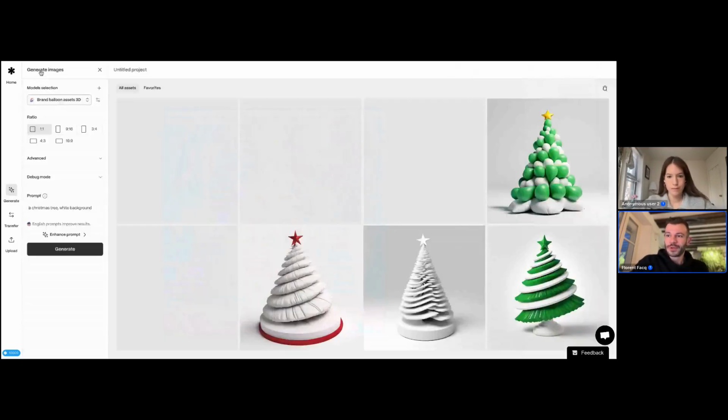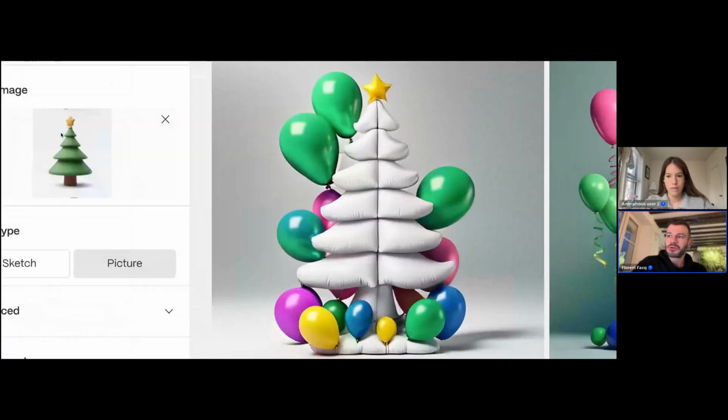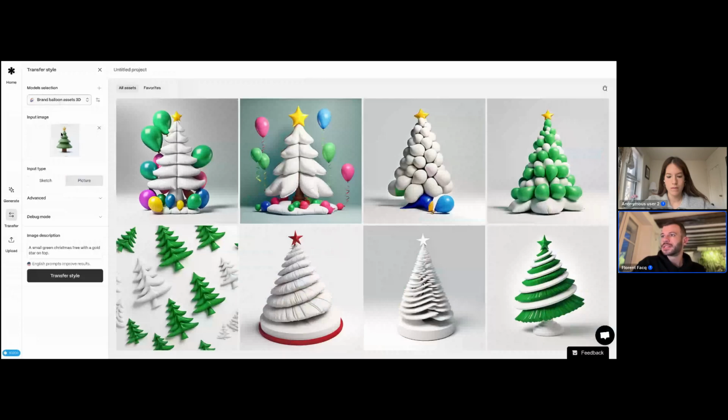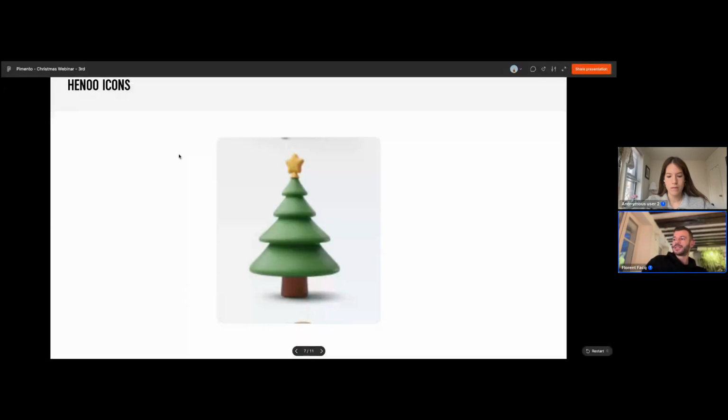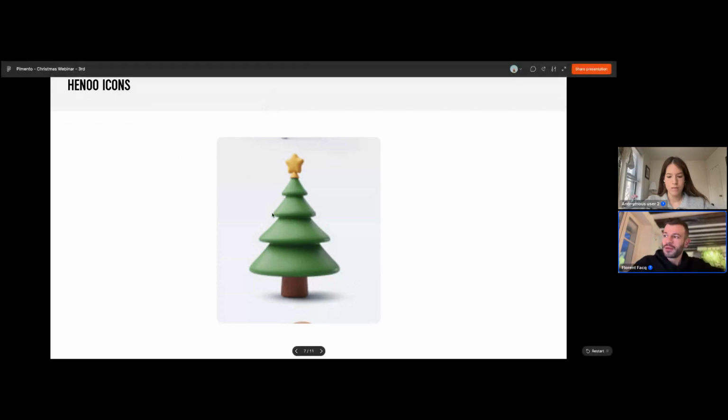So let me introduce you to another feature, which is called transfer. Transfer enables you to start from a picture. And actually what Enu wants, so here I just clicked on input image, and I uploaded a very low resolution picture. Actually, I can show you it here. So what I did is I uploaded this picture, which is a low resolution image of a Christmas tree, but it's a simple one.